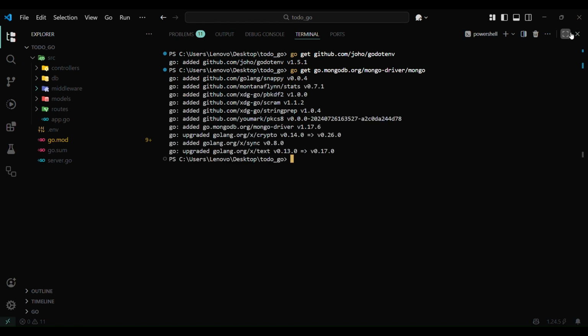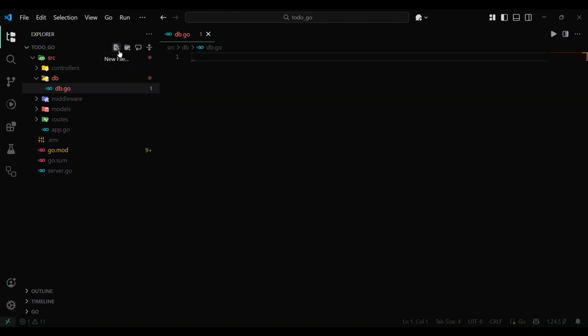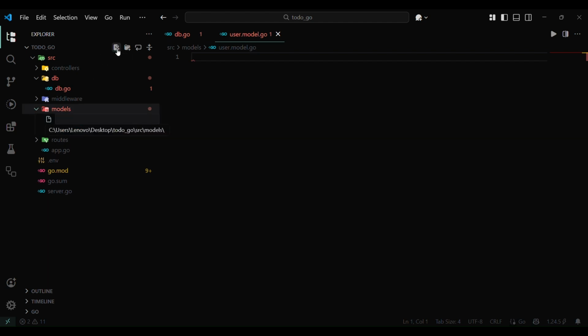Now everything has been installed. Let's start by making a few files inside our folders. First of all, we will go inside our DB folder and make a db.go file. This is where we will write our MongoDB connection logic. Secondly, we will make a user.model.go, and then we will make a todo.model.go. These are all the three files that we require today.